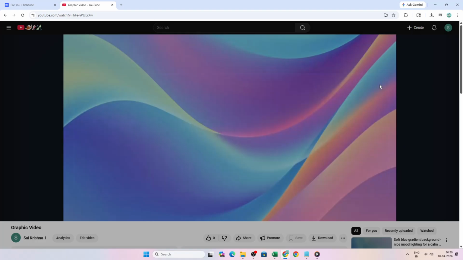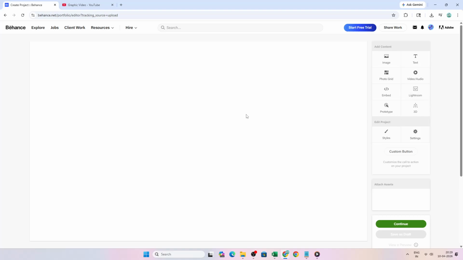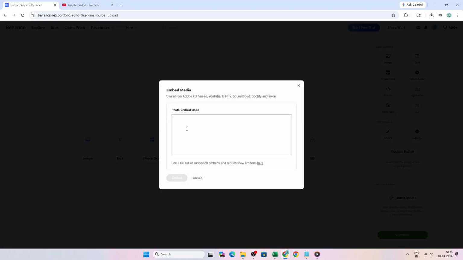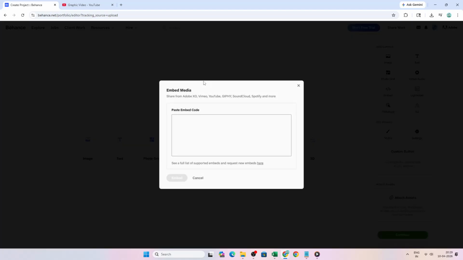Now switch to Behance, create a new project, or open an existing one that you want to update. Once you are in the editor, position your cursor where the video should appear in the layout. Look for the Embed Media option in the Content toolbar. It usually looks like an embed or brackets icon and opens a field designed for media code.